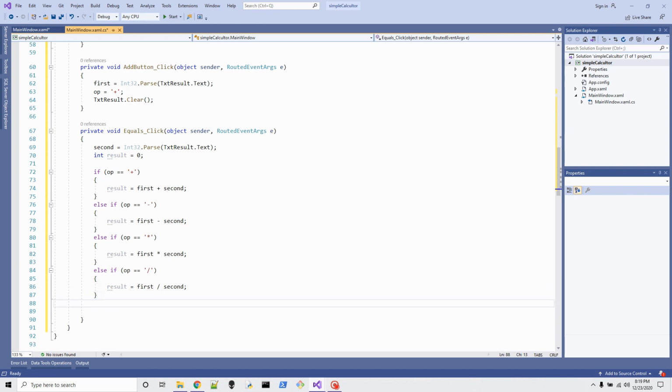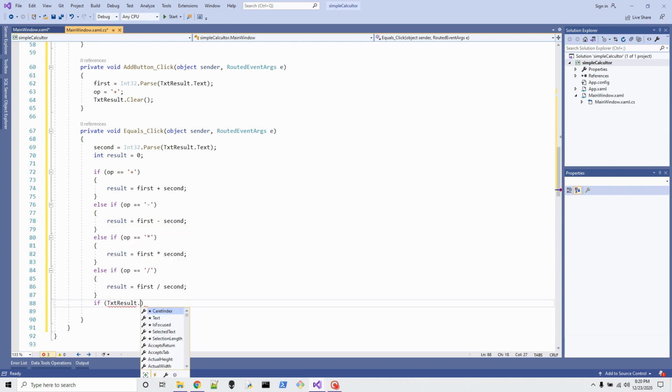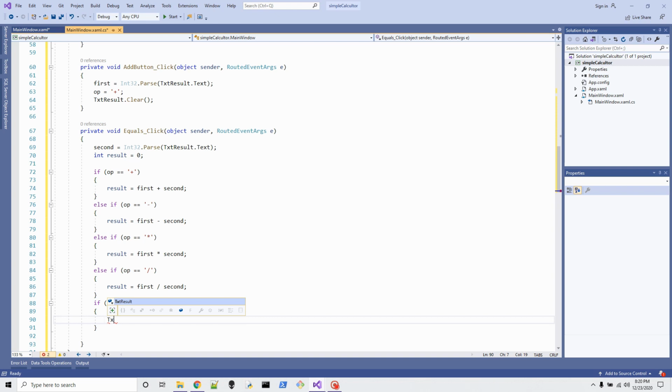Then if the text result is already 0, then what we have to do is just make it clear. txtResult.text equals to 0. I don't need this one up here. Then what we have to do is clear the text result. Text result dot clear.